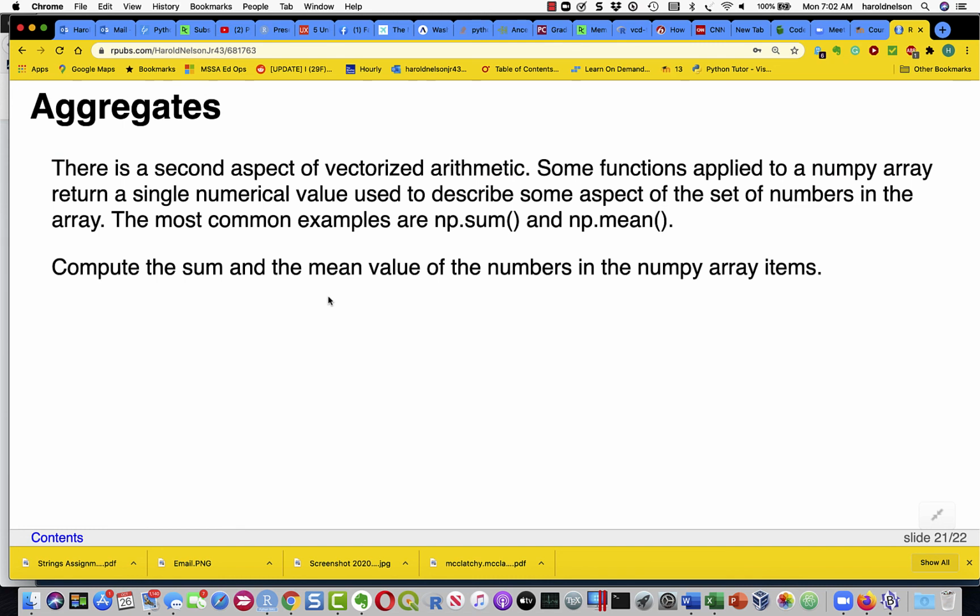Aggregates, the second aspect of vectorized arithmetic. Some functions applied to a NumPy array return a single numerical value used to describe some aspect of the set of numbers in the array. And the most common examples, the first ones you meet, are np.sum and np.mean. So let's compute the sum and the mean value of the numbers in the NumPy array items. Okay, stop the video, do your work. Come back when you're done.